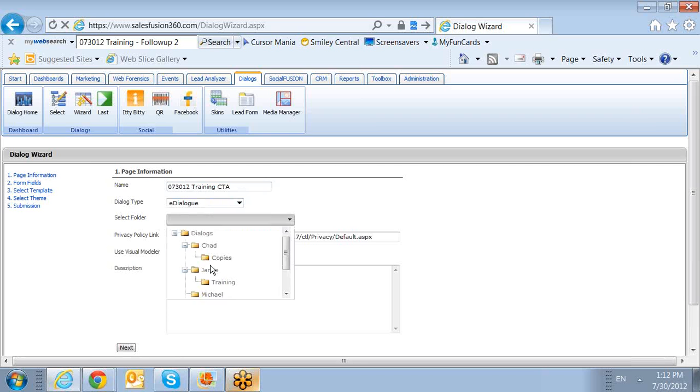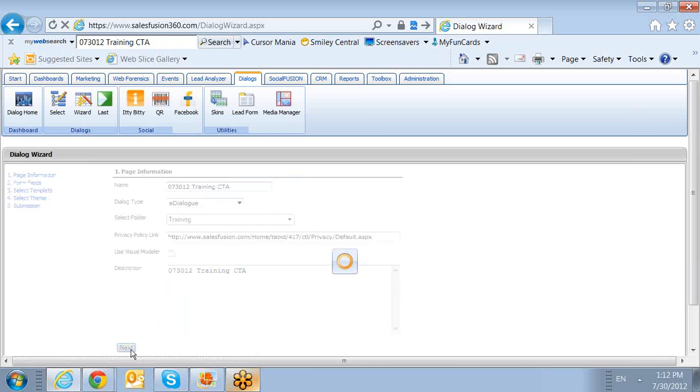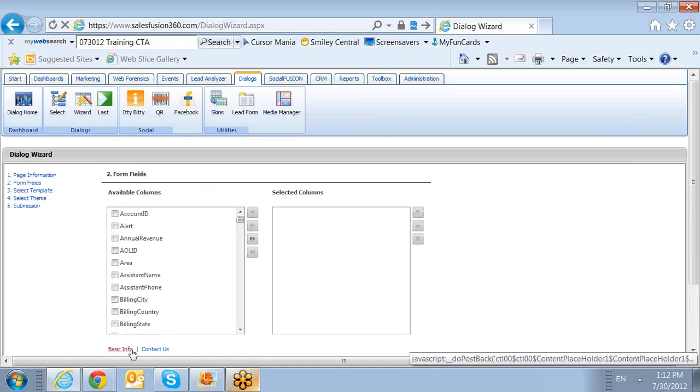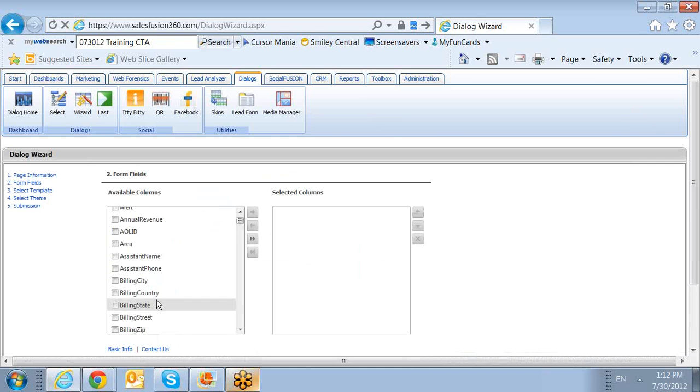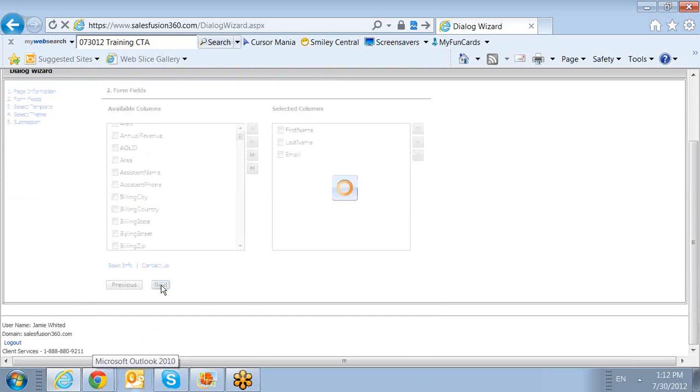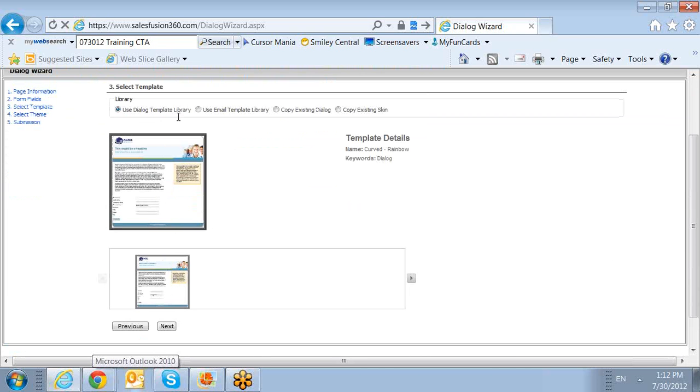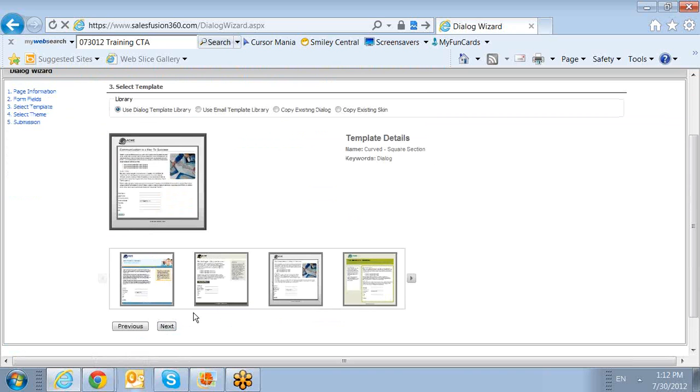Organization, where do I want the type? Where do I want the folder to exist? More in-depth description if I choose to. Click on next. We have all of our options that we can choose from here. I'm going to just do a quick basic info one. Click on Next. You can choose your template. I'm going to go ahead and just choose this template. We'll choose that one.